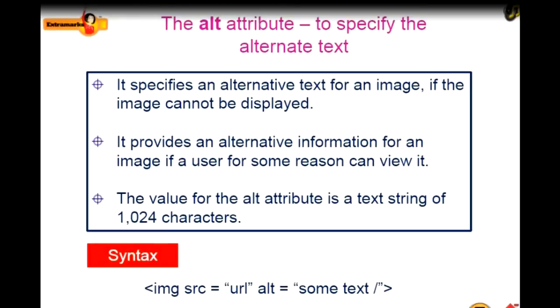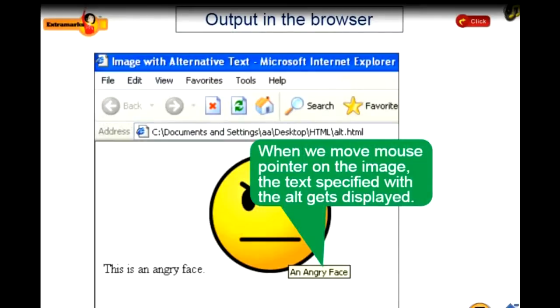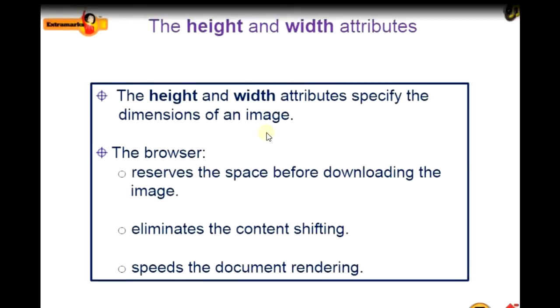Here the first attribute is src, and the second attribute is alt with some text. Whatever we write here, when we bring our mouse on that image, it will display it. Now this is the way to give it, and where there is an image, it will appear like this when we move over. The next are the height and width attributes, to change the height and the width of an image.